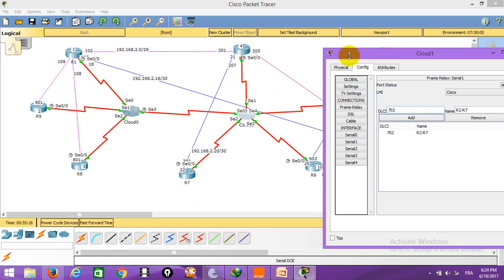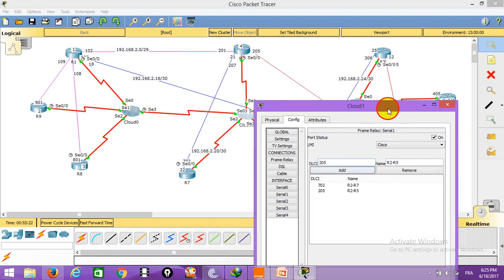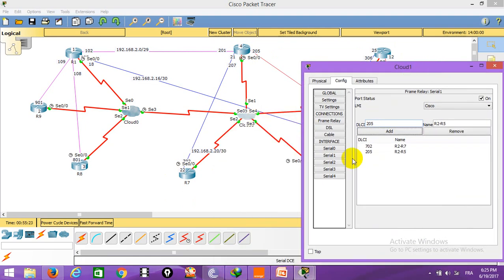Now we have our 205, which is a multipoint. So we have 205, which is router 2 connected to router 5, and we add. Now on our serial interface 2, we have 207, router 7 connecting router 2. You add.